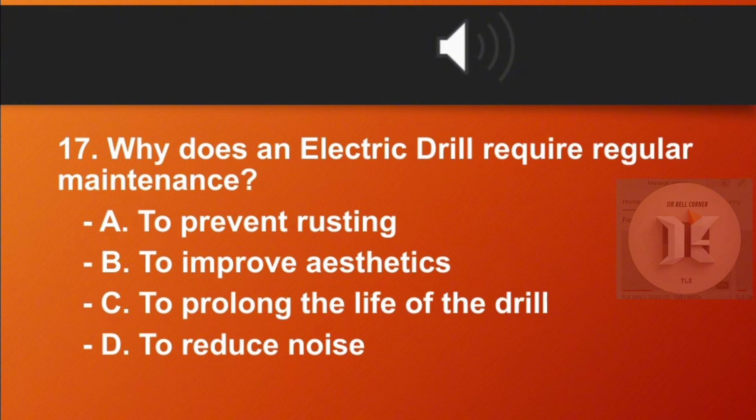17. Why does an electric drill require regular maintenance? A. To prevent rusting. B. To improve aesthetics. C. To prolong the life of the drill. D. To reduce noise.